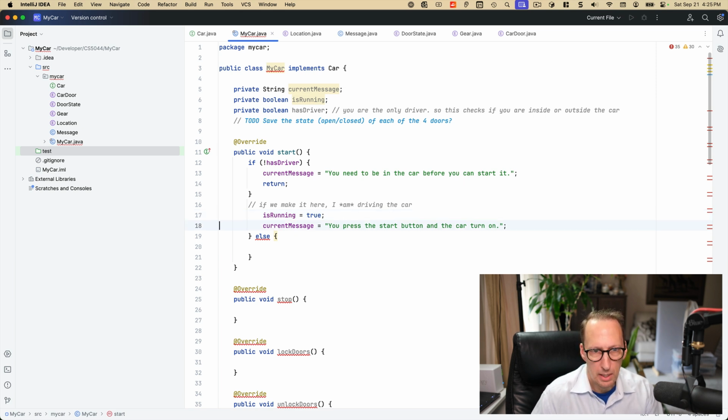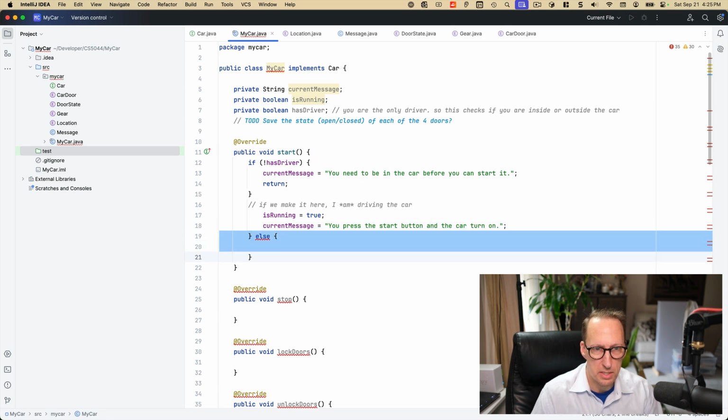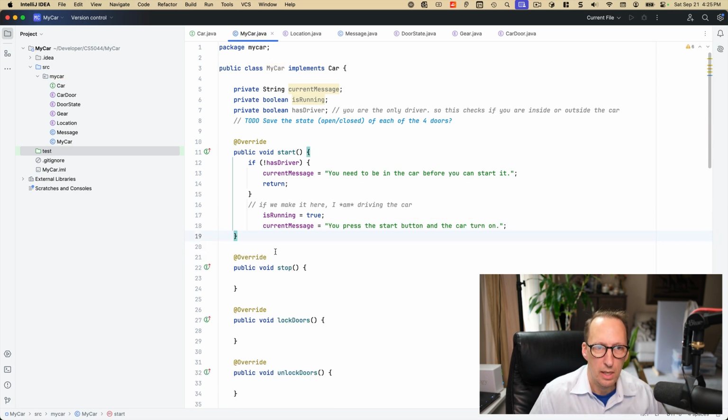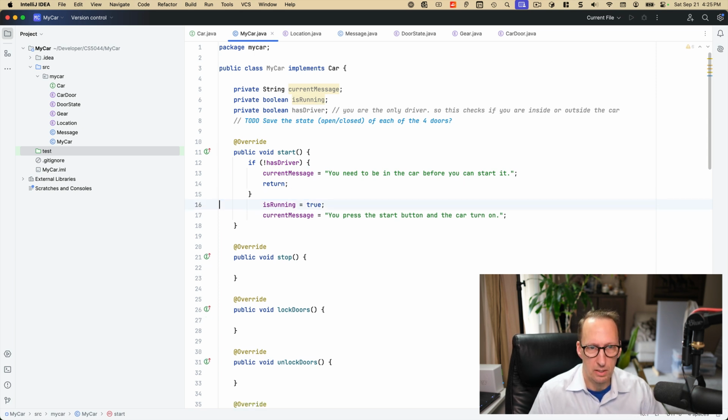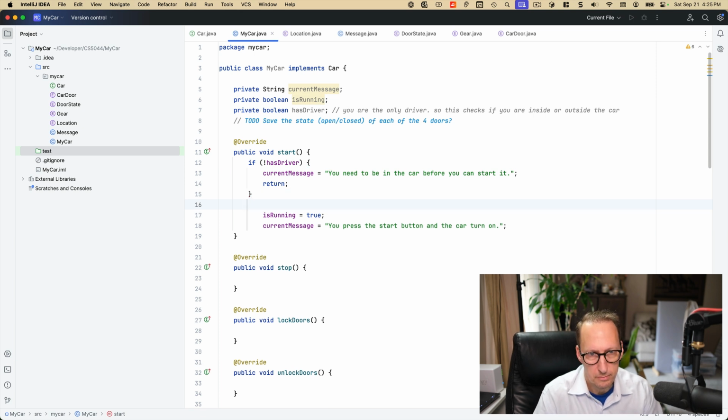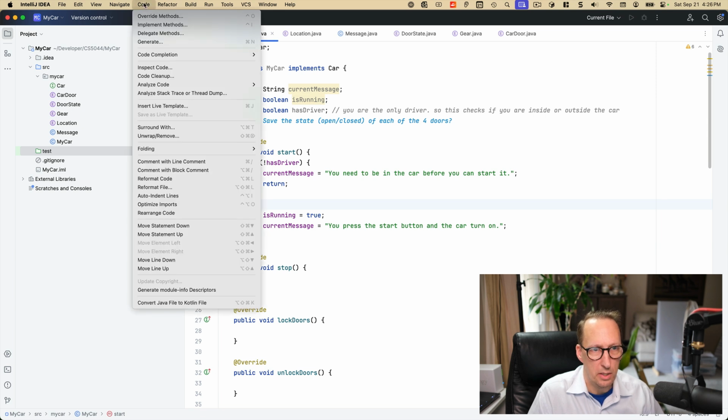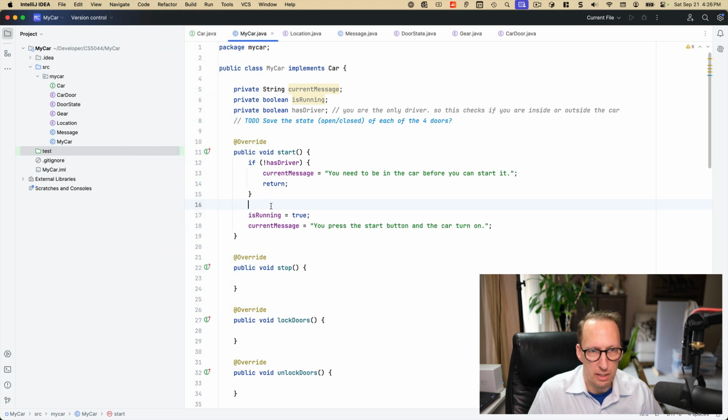And then I don't need this else statement anymore. To me, when I do things this way, it just makes it a little bit more readable, in my opinion. So if we make it here, the car does have a driver. And actually, when I clean this up, you just go to Code and Reformat Code, and it fixes your indentation.